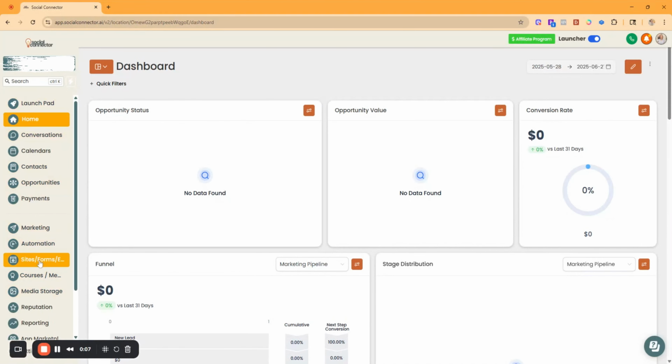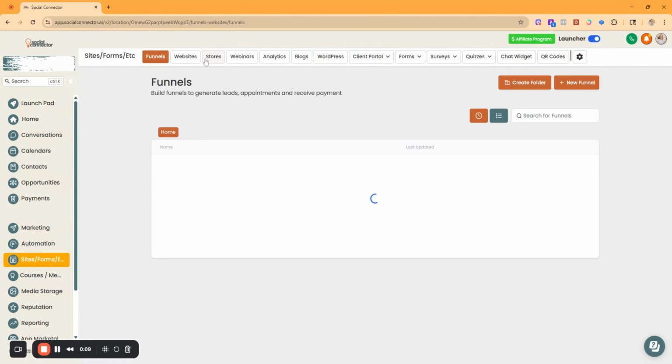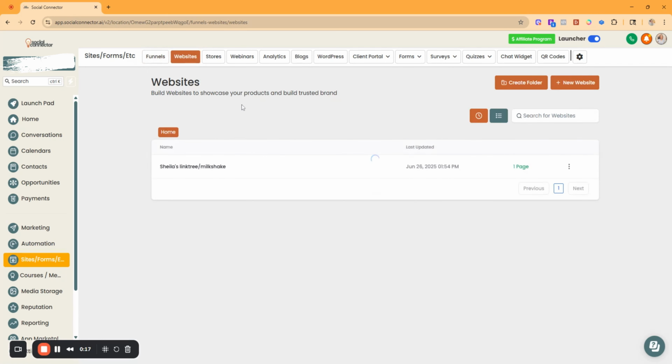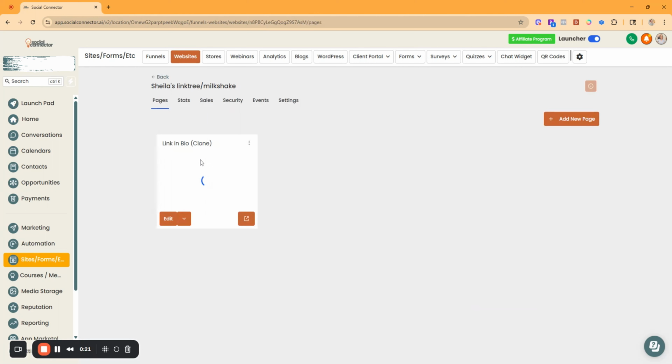If you go to sites and forms, you come up here to websites. Well, first, let me show you. Go to websites, and you can see I added one, but there are a bunch that you can pick from, so you don't have to use this one. But let me just show you what it looks like.